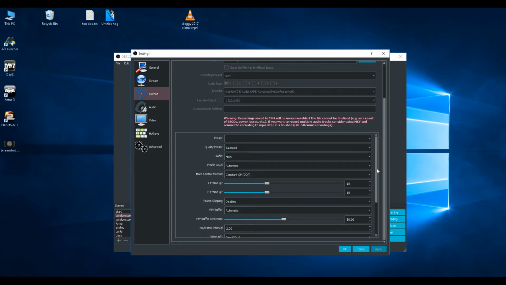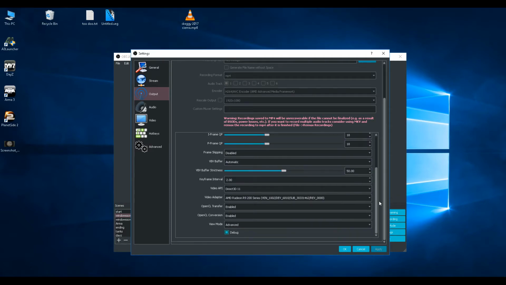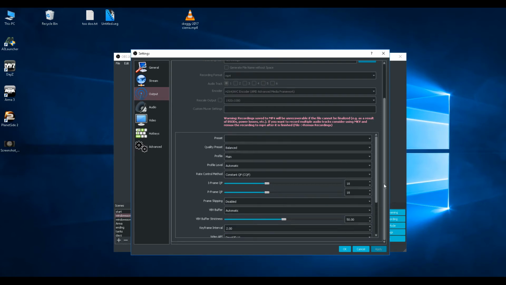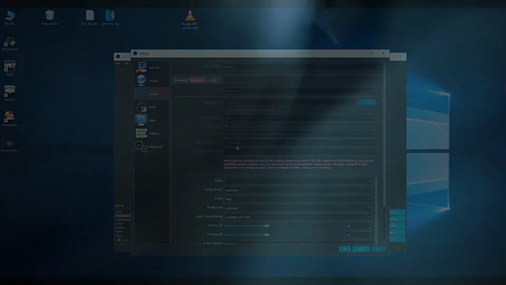Now, if you've got an AMD, you will get an OpenCL transfer and OpenCL conversion. You can enable these if you want. To view all these menus, view mode needs to be in advanced. And that's the record settings I use.